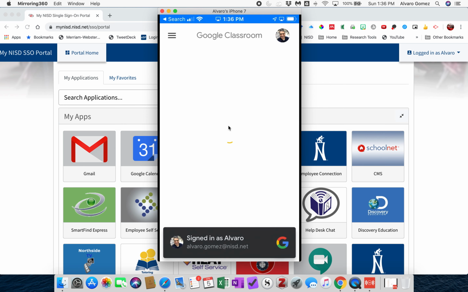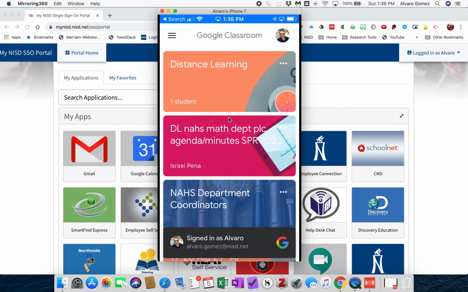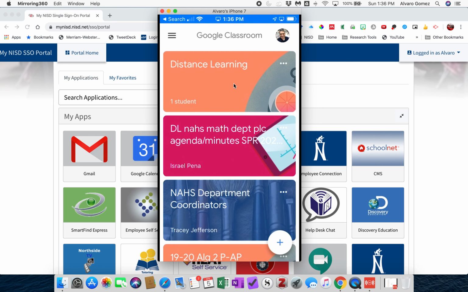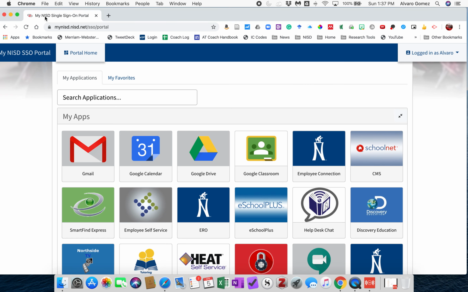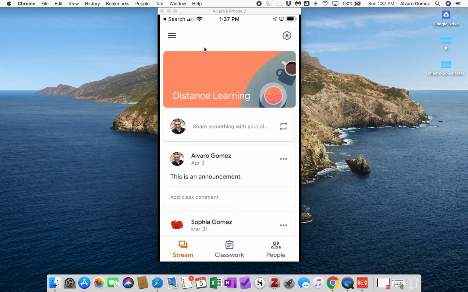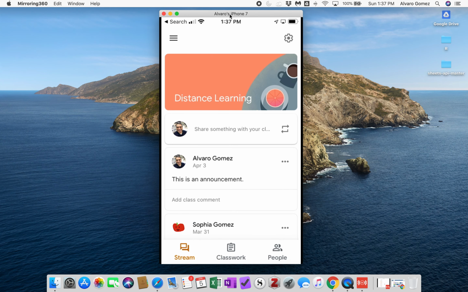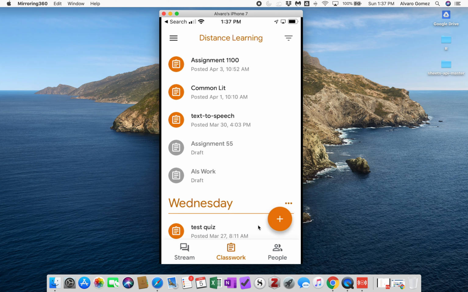So if I wanted to upload an image or a video, I'll go into my class, and then I'm going to create classwork. I'm going to come down here to the bottom where it says classwork. Let me minimize all of these windows so it doesn't get too busy in the background. Okay, so here's my phone. Now I'm going to hit the plus sign to create a new assignment.